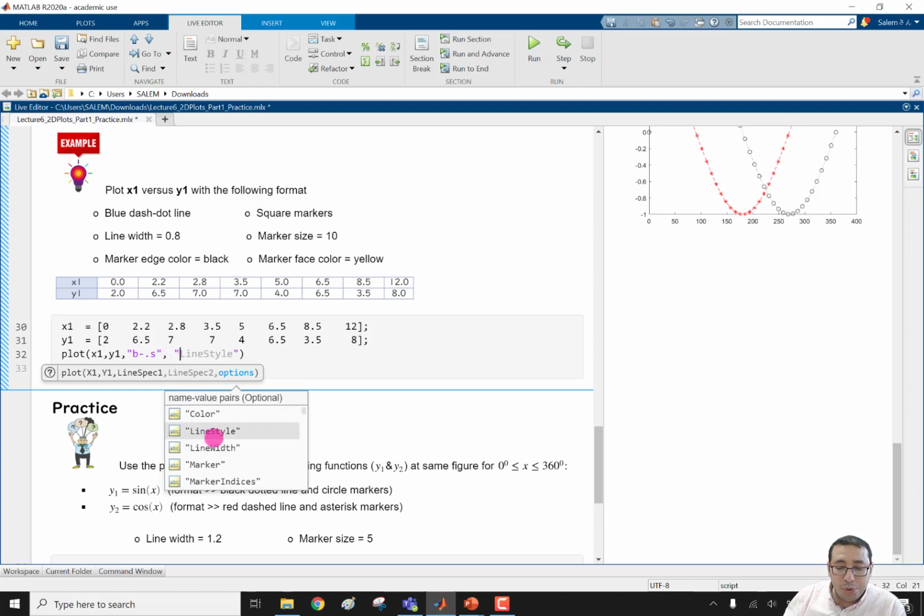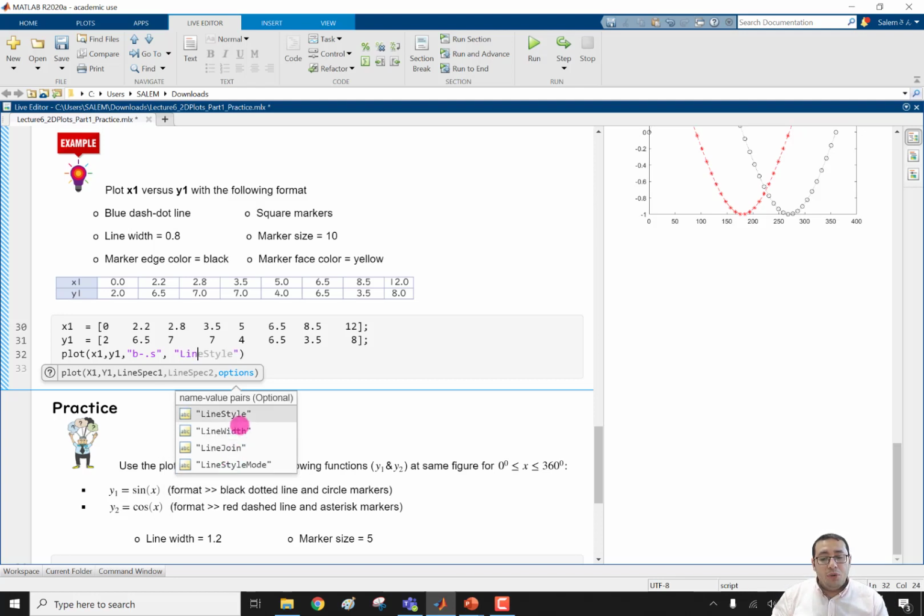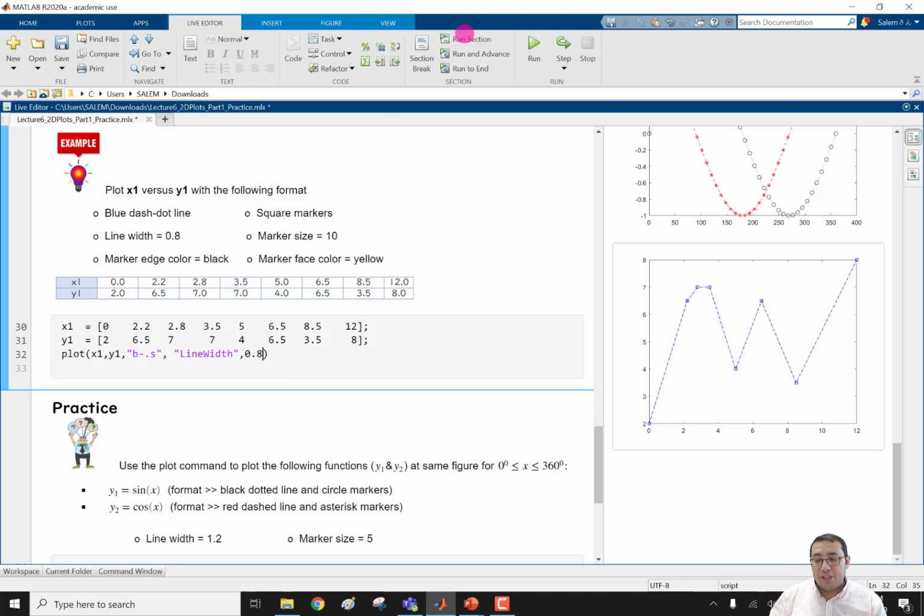So it gives you the options. There are many options here, not only the four I explained, but I mentioned the four most popular. For example, we mentioned that we need the line width. So write line, and it will give you line style, line width, line join, for example. Once we select line width, it will be automatically completed. For the line width, we can say comma 0.8, comma, and then let me just run this. Of course, I will continue, but let me just show you the difference each time.